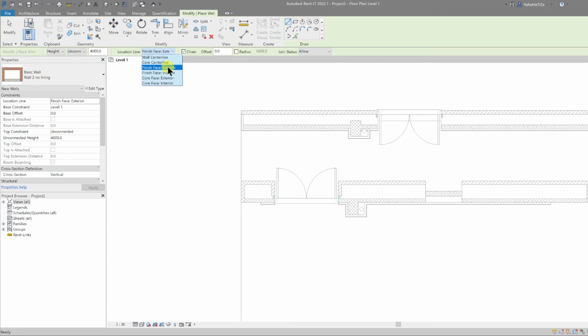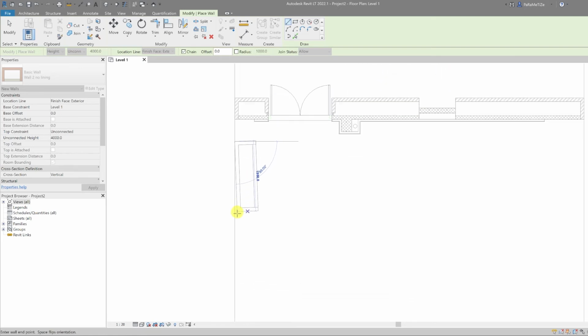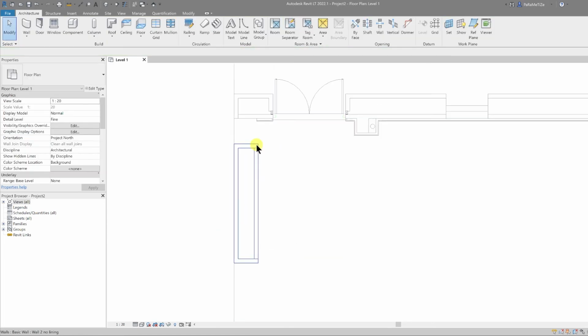So let's select the finish face exterior and draw a wall in place. I'm going to select the edge of the floor, and it's flipped the wrong way, so I'm going to select the spacebar, and that flips it the other way around, and I'm just going to draw a wall in place here.